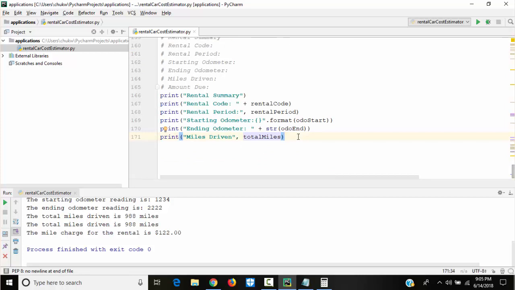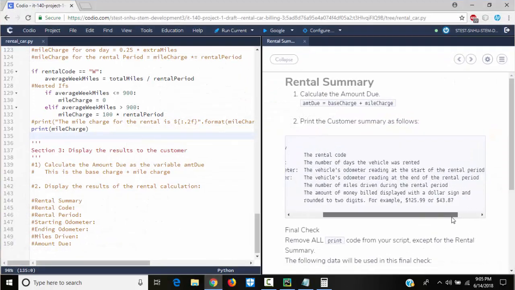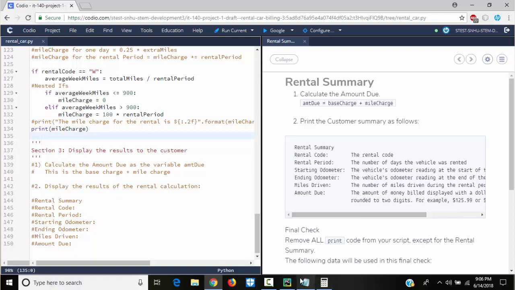Now this amount due, can we play with this now? I want to show you. I know we can write this first. Print amount due. I want to teach you another thing now. And they want us in this amount due to do what? They want it displayed with a $ rounded to 2 digits. Okay, so we can do it this way.